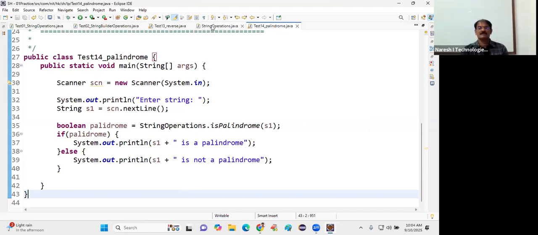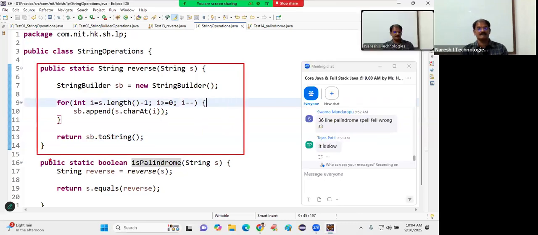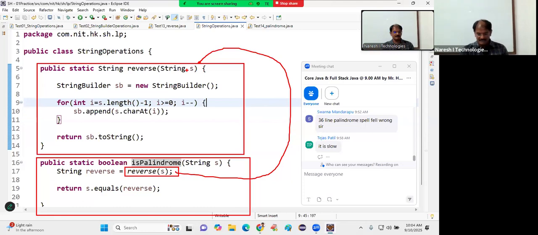Completed this class? Then string operations. Completed a main method. String operations. Write both methods. I can call this method outside independently, or I can call it inside isPalindrome. Within the class, I can call it directly. From outside the class, I must call it by using the class name. So I have used a combination of String and StringBuilder. The parameter and return type is String, and the internal logic is on StringBuilder.